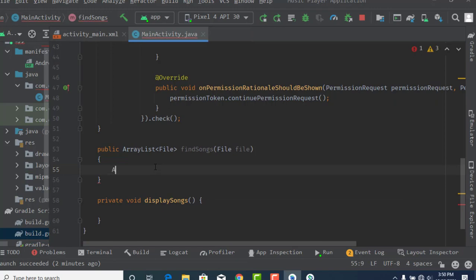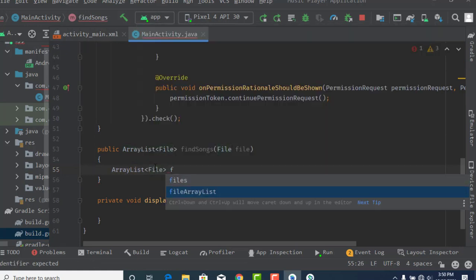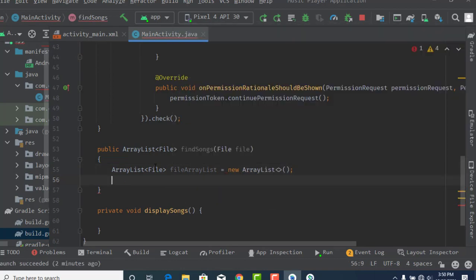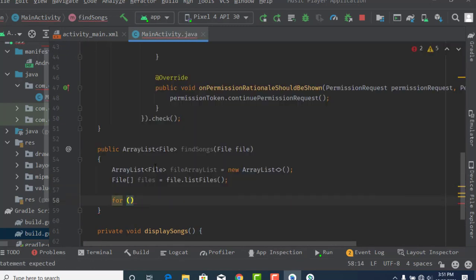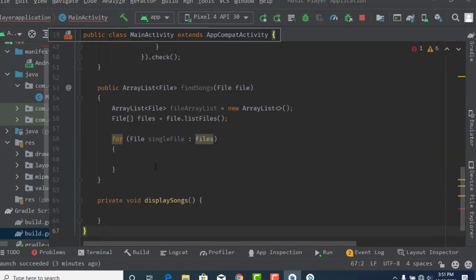We'll set it as array list of file, as a file list which is equal to new array list. Then we'll set file as an array of file, which is going to be equal to the file dot list of files. Then we'll use a for loop. For single file in file, loop through all the files, which is all the songs in the phone.